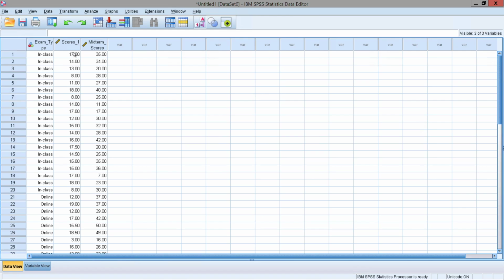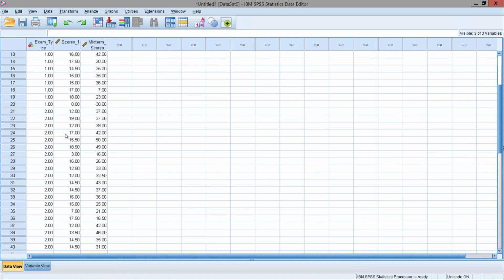All right. So what do we do with these scores? First, we have to assign the value that the scores are associated with. Notice how the first 20 scores represent students who took the exam in class, whereas the next 20 represent students who took the exam online. I assigned a value of 1 for all students that took the exam in class, and a value of 2 for the scores of all students that took the exam online. This will allow SPSS to associate which group each score belongs to.